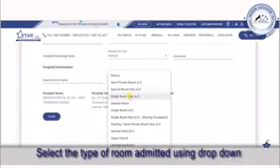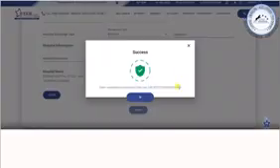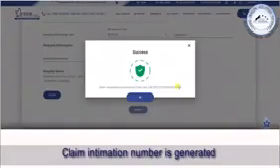Now, select the type of room admitted from the drop-down box. On clicking Submit, claim intimation is submitted. Claim intimation number is now generated. Save the claim intimation number for further references.